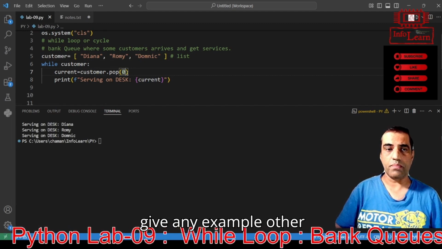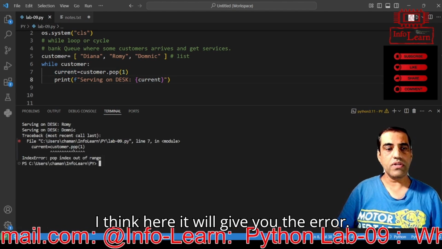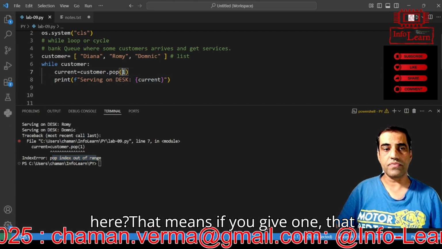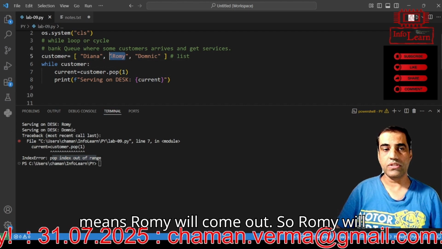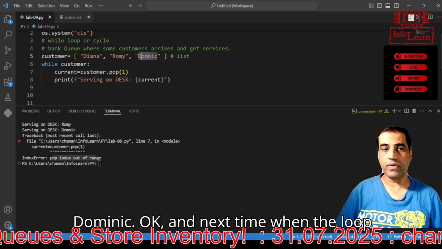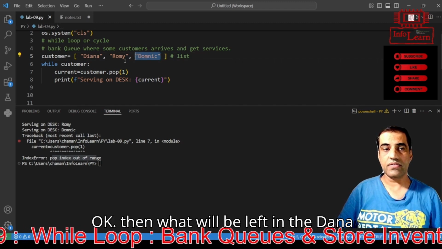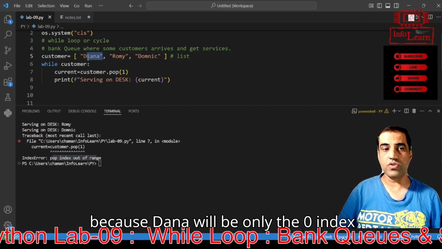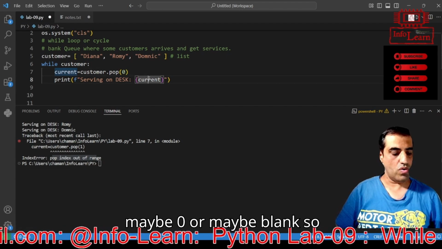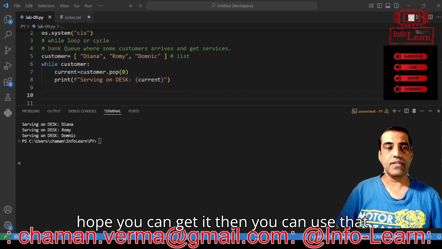But if you give any other index, it is not good. I think here it will give you the error pop index out of range. If you give 1, Romy will come out first, and what will be left in the list? Only Dina and Dominic. Next time when the loop starts, it will go for Dominic, and then Dina will be at index 0 with no index 1, so that does not work for the cycle. That's why we use maybe 0 or maybe blank. So we have 2 options here. Okay guys, I hope you get it.